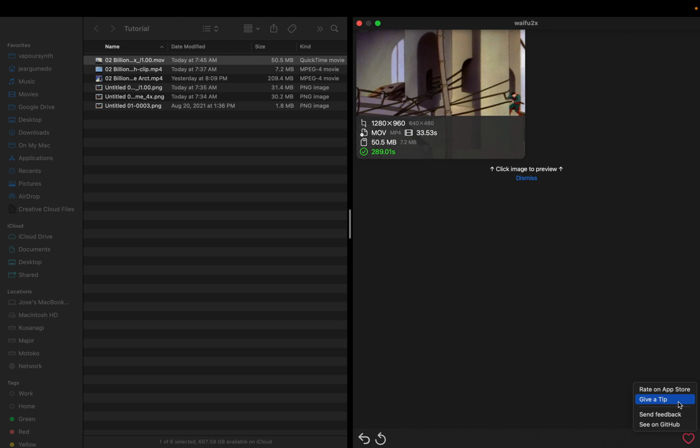You can send feedback, but I would also recommend giving a tip even after you bought this application, because this application has just evolved immensely over the last few years. I cannot recommend it enough.